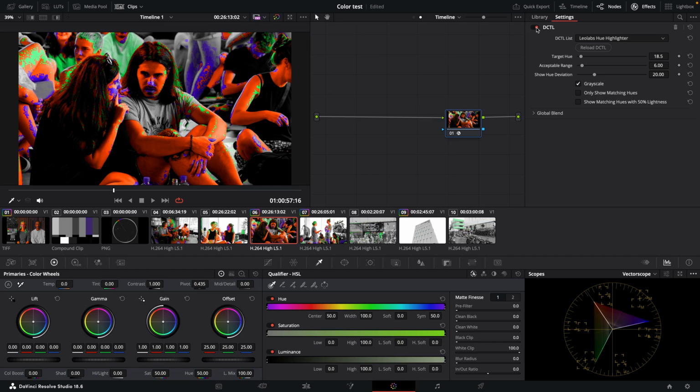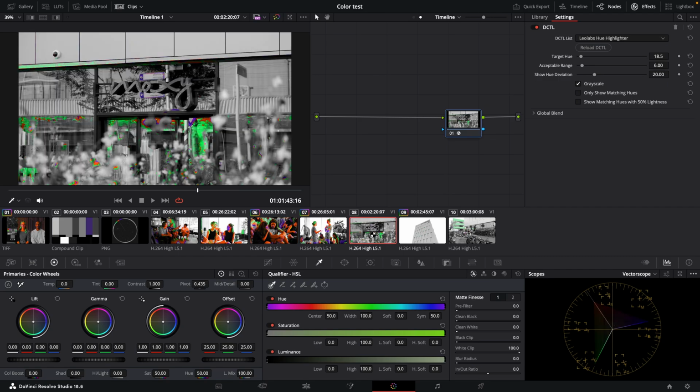Now you don't necessarily have to use this tool to check skin tones. You can also use it to check the color of objects, for example, that appear in multiple scenes. And to do this, let me just go here, and I would like to target kind of this logo of the hotel that we filmed. So I will adjust the target hue until I see the logo highlighted. That looks about right. And we can maybe increase the acceptable range here.